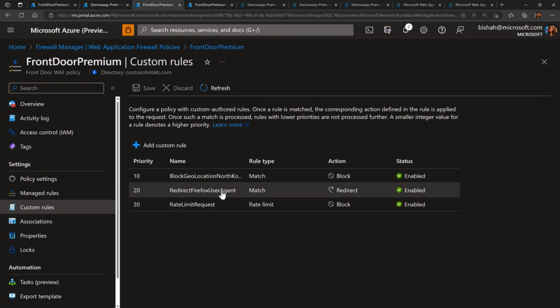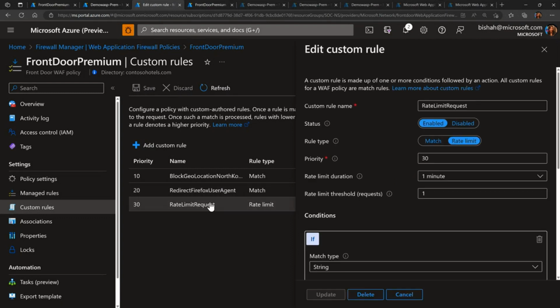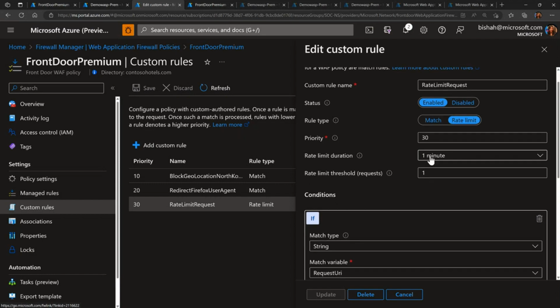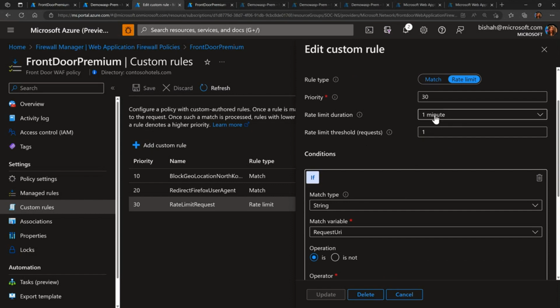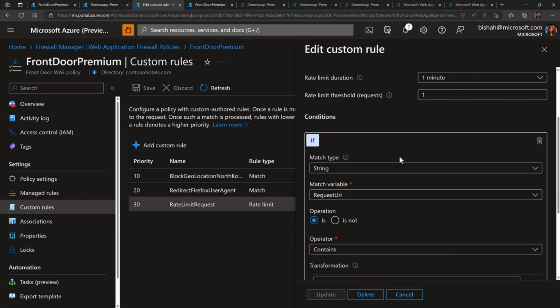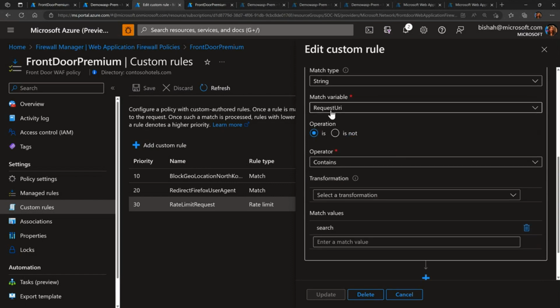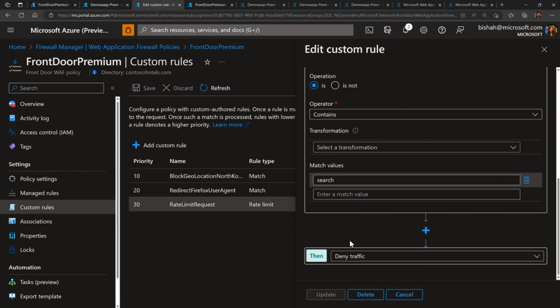So we're going to walk through maybe one. I have a rate limit rule here where I can say, within a 1 minute or 5 minute duration, I should not expect more than this many requests. You can have 10,000, you can have whatever, but you set a threshold. If more requests than that come within the time period you mentioned, the rest of the requests will be blocked. Then you give more details on if it matches a URI. For example, here I'm saying if it matches a search, then I deny traffic.